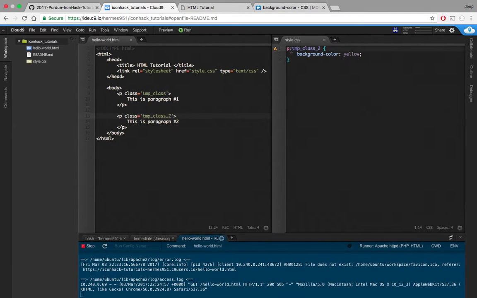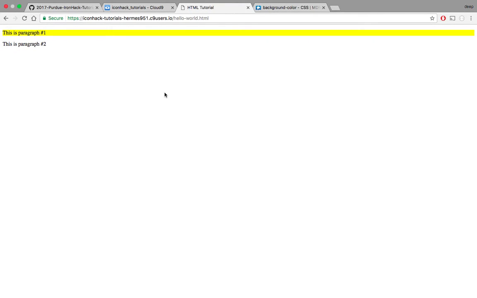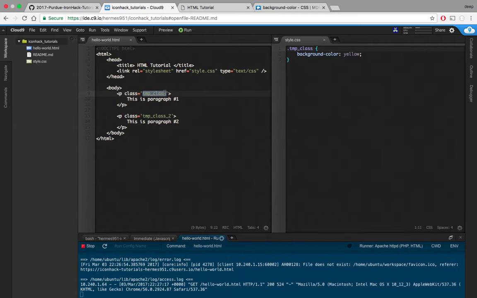So for here, we actually don't even need to put the paragraph tag. And the reason for that is CSS will now look at all the elements and select the ones that have temp class as their class name. And because we only have these two elements and only one of them belongs to temp class, it will just select that one. Correct.